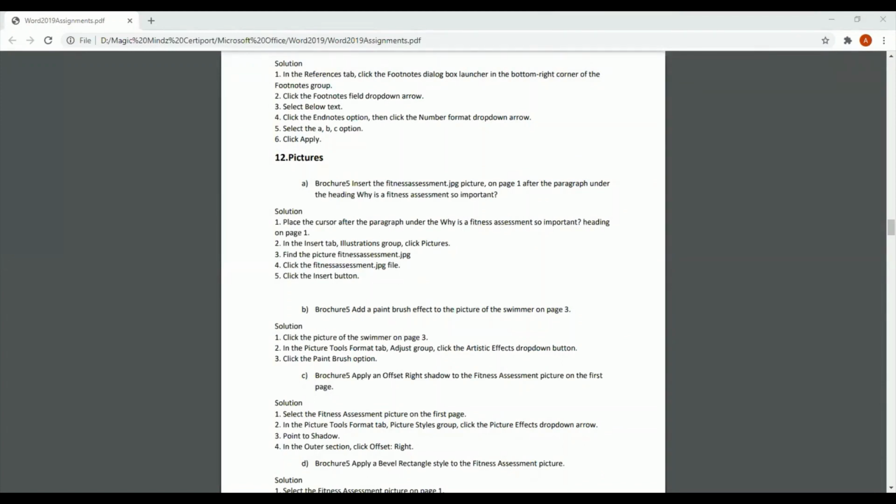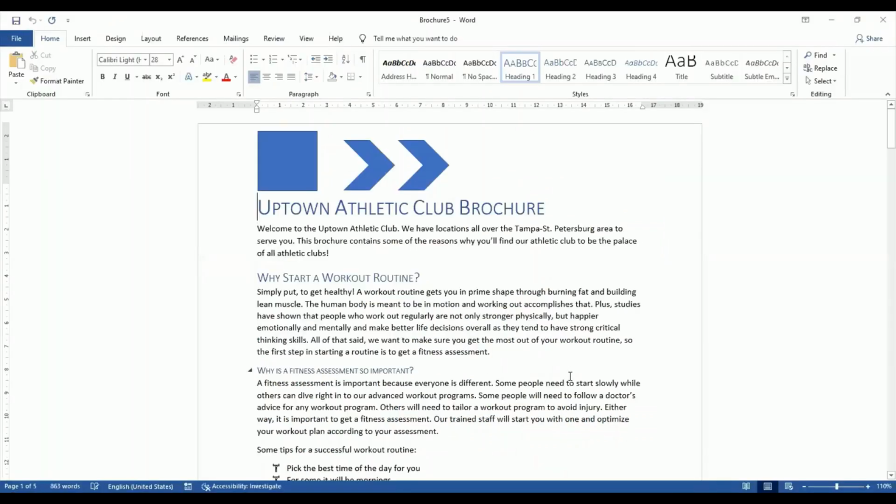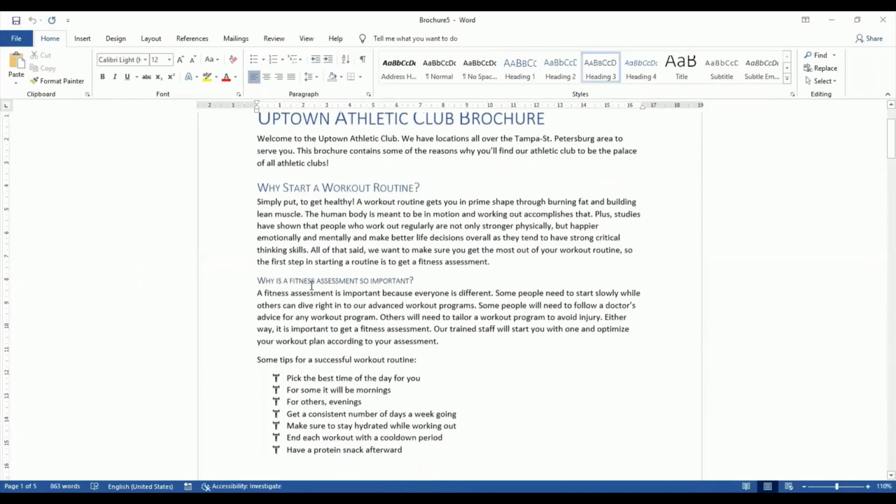So I've opened brochure 5. You should be able to see it now. And he says insert a picture over here. Why is fitness assessment so important? So I'm placing my cursor before the text. Okay, let's place it over here after the heading. Okay, a fitness assessment is important. Now, after I place my cursor over there, see, I didn't press enter or anything. I just placed my cursor before the text.